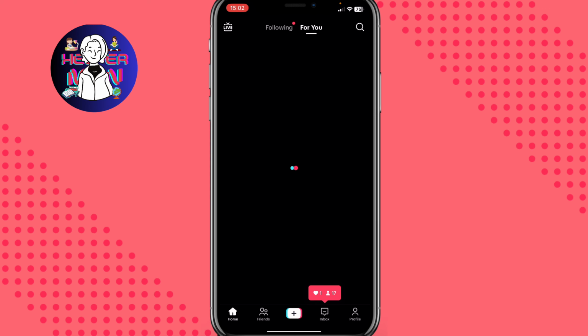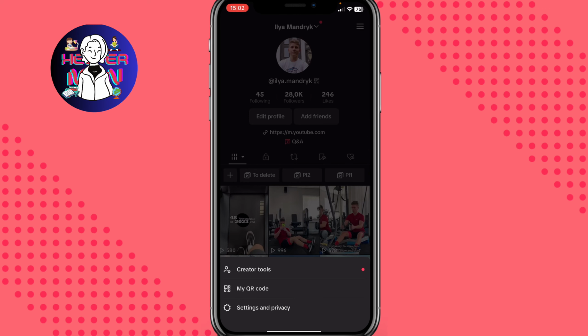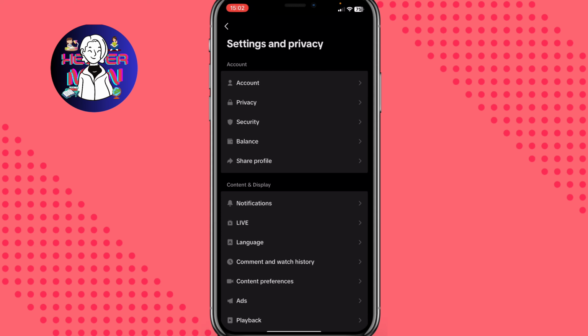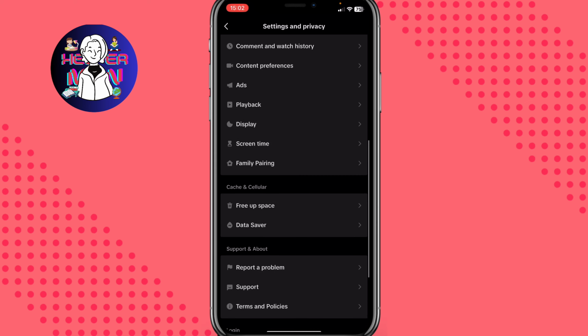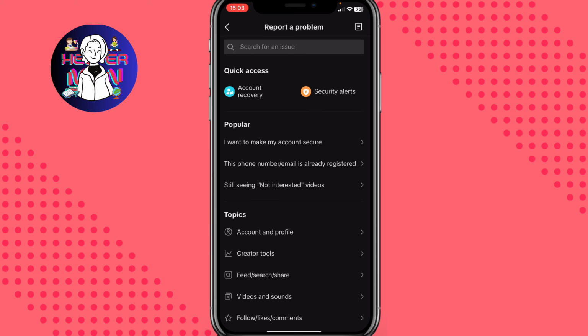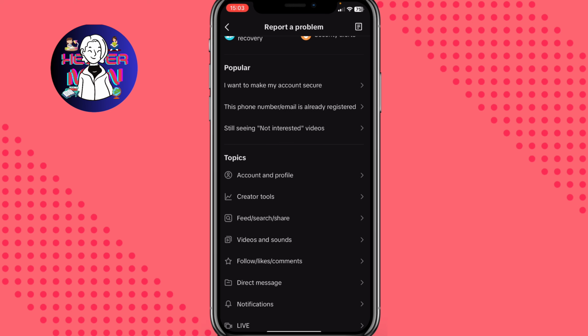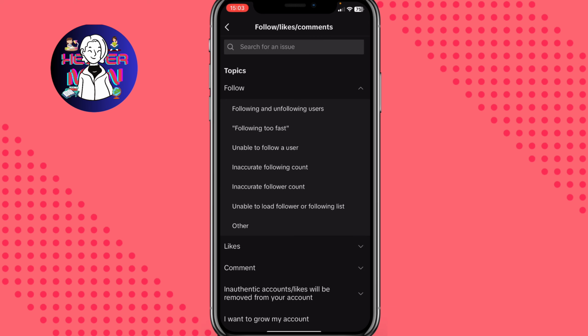So we need to click on profile on TikTok. Then click on more in the top right corner, click on settings and privacy, and then scroll down to find support and about. After that, click on report a problem, and here we need to find the suitable topic for us. I'm going to click on follow, likes and comments, so you can try to do the same.